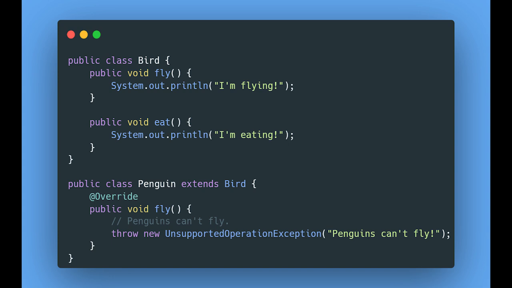Now let's see why this code is bad. A client of the bird class expects that all birds can fly. Subclassing penguin from bird breaks this expectation, which breaks the Liskov substitution principle.